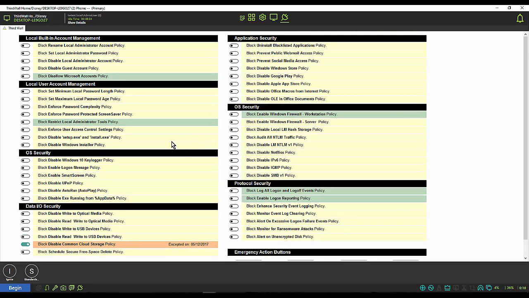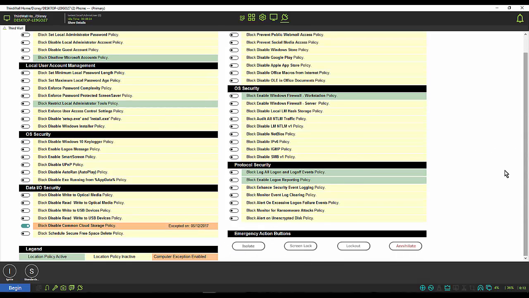Not much to describe here other than this makes computers not be impacted. And by the way, it changes the value as appropriate. So it does a full undo, just like we were doing in the location, and it removes it from the policy application completely for a limited or a permanent period of time. Last on this page, there are the emergency action buttons, and these are really powerful.